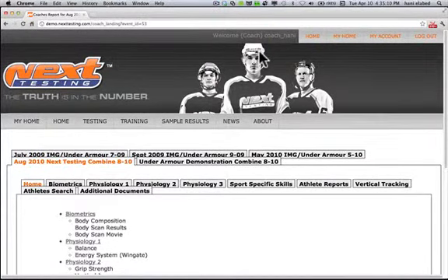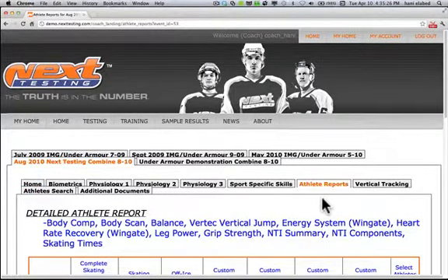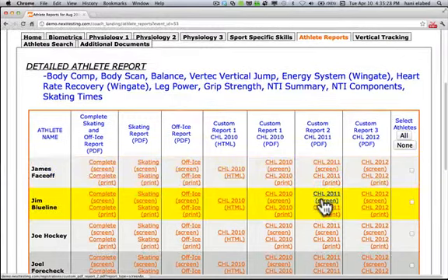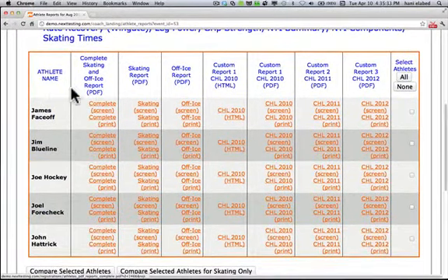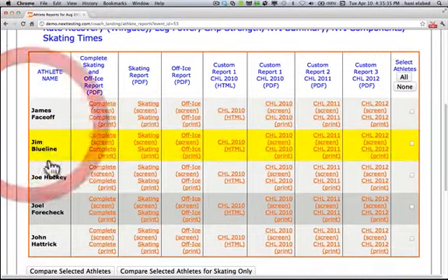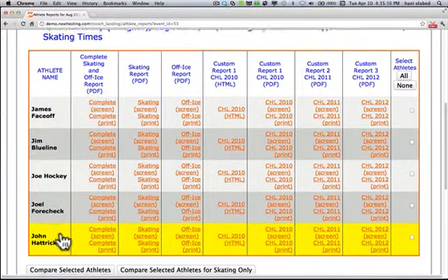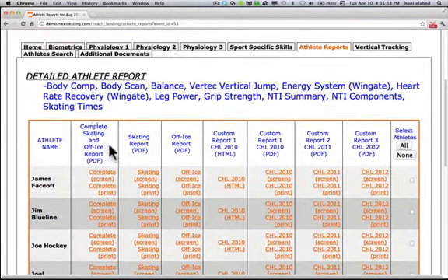So we're logged in as a coach, and we're in the My Home page of the coach. And the focus is on the August event, and we're at the Home tab. If we go to the Athletes Report, you can see we get a listing of all of our athletes, and in this case, we have all five athletes.